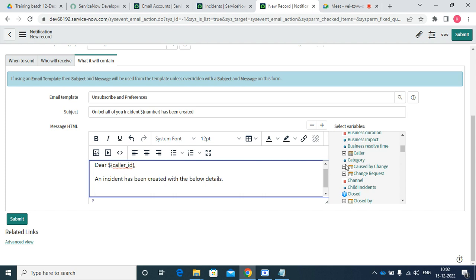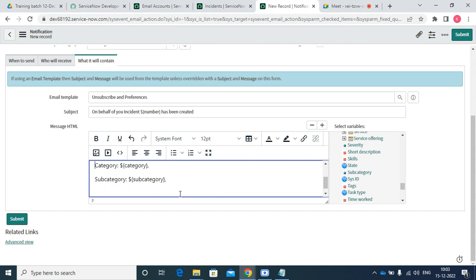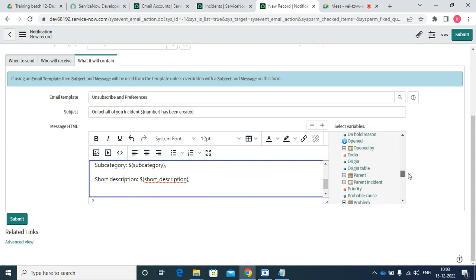We want to order these details. For example, if you need the category, you just click here and it comes in. Next, you need the subcategory also. This is just for our understanding. Category, subcategory, short description, and whatever fields you want to write here: short description and the priority. So with these four details, we have written them, and we also need a signature.